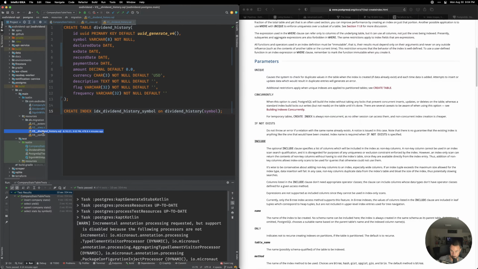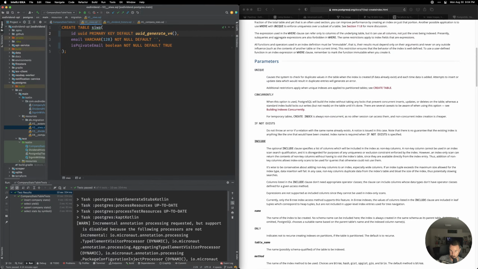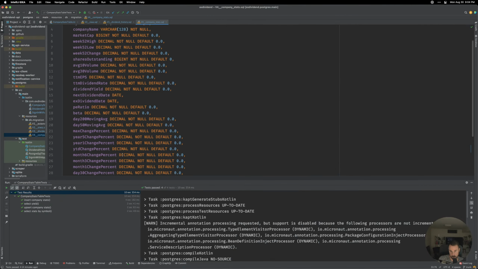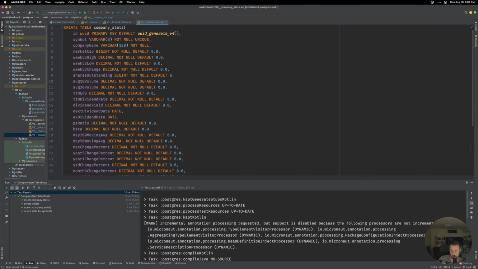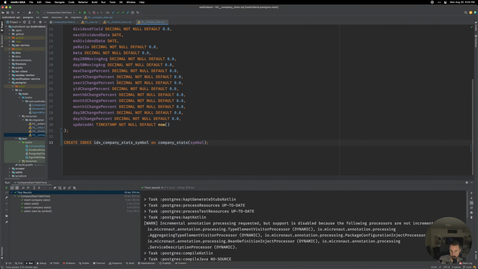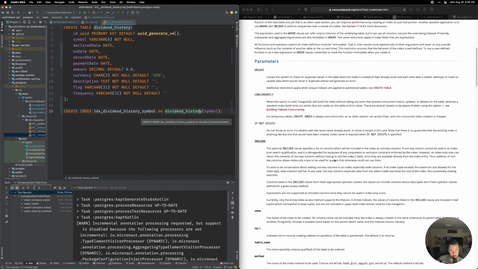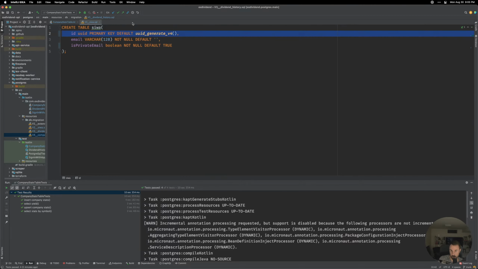So we need it on that for sure. This ID is good. We're never going to look by email. And then this also is going to be by symbol because that's how we're going to look stuff up. Okay. Let's just go ahead and run our test suite again, but we should be good there.